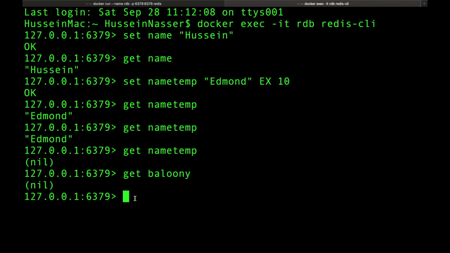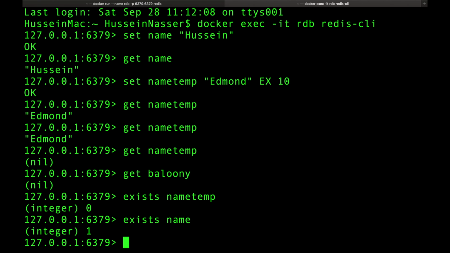All right, so we learned set. We learned set with expiration. We learned get. How about exist? Does exist is pretty cool. Exist returns a true or false, or just a number, I think. Name temp doesn't exist. How about name? Name does exist, right? It returns 0 and 1.